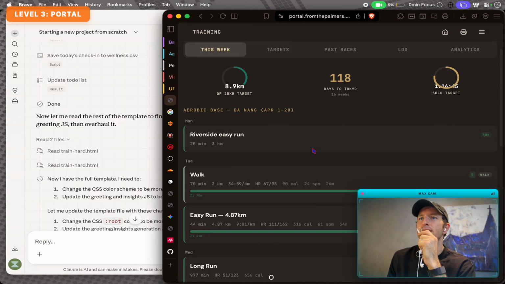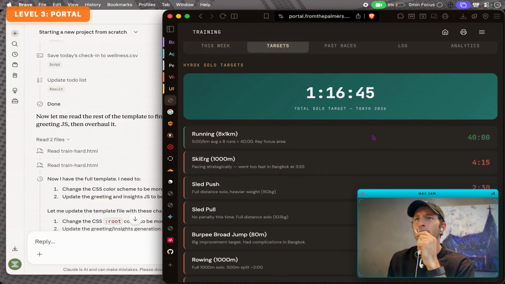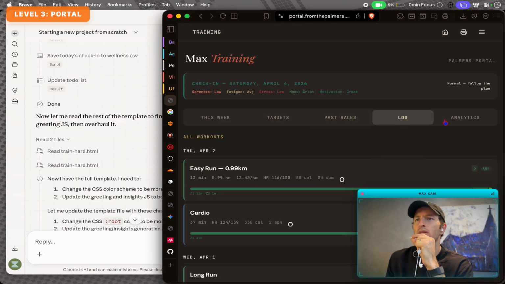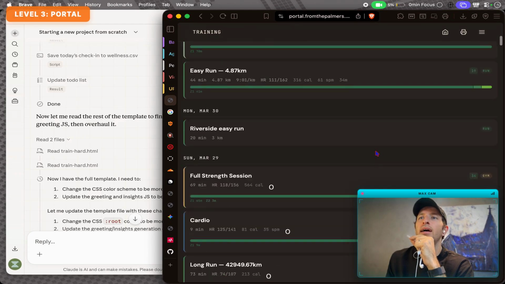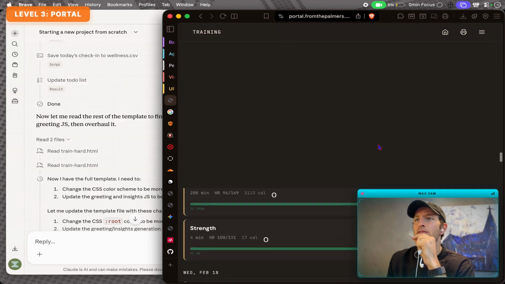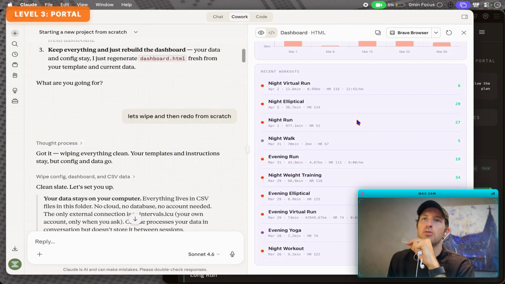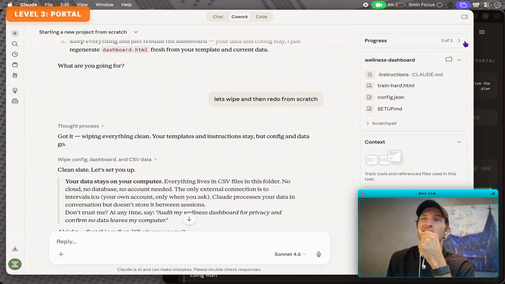A level 3 is basically, you can see I've got my training data here. I've got my targets I'm trying to hit with the specific fitness goal I have. I've got my fitness log right here. This is what a more advanced version of what I'm showing you could do. But honestly, this is just as good.